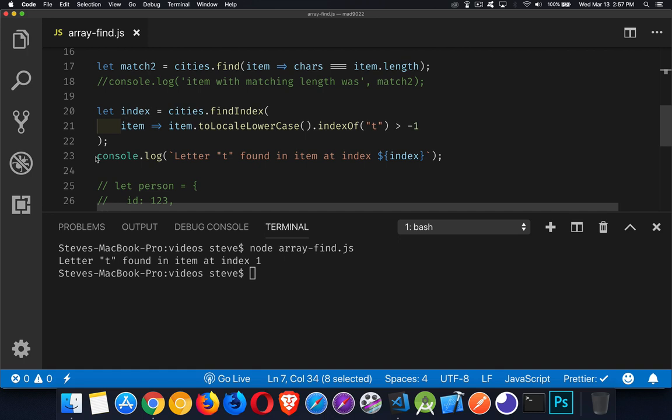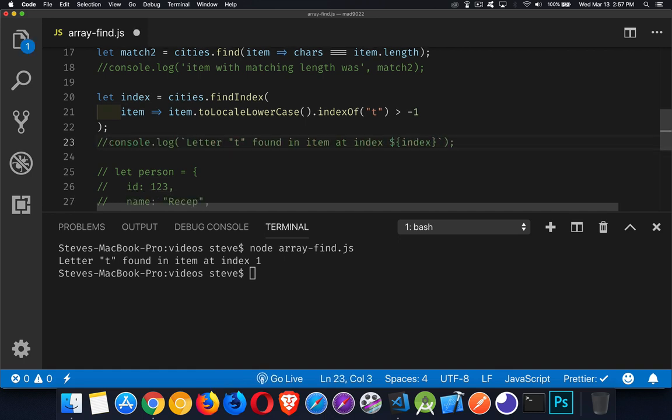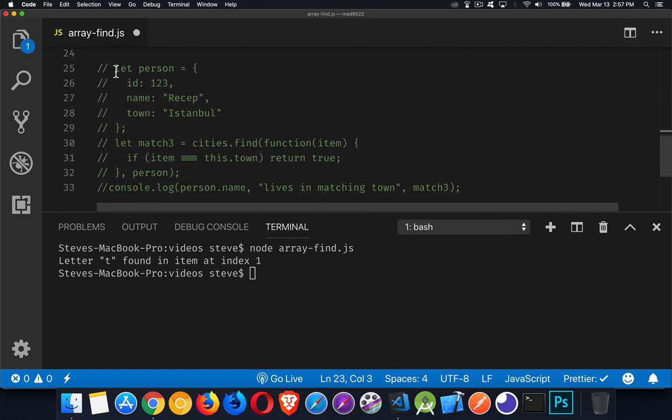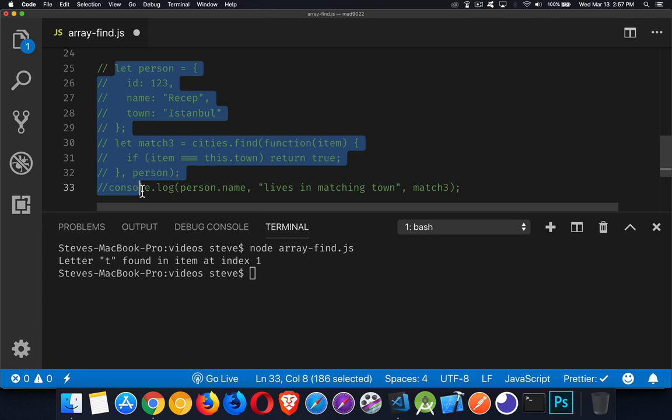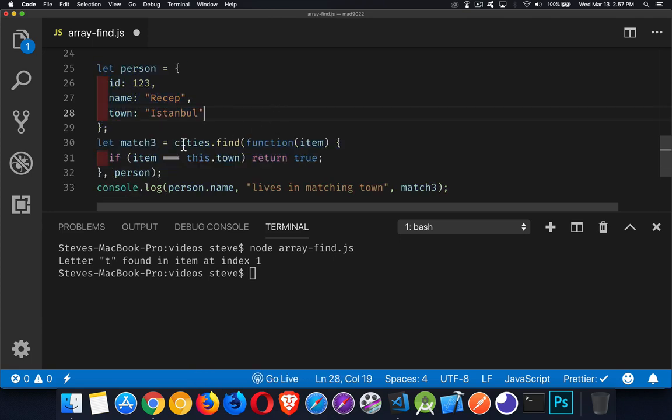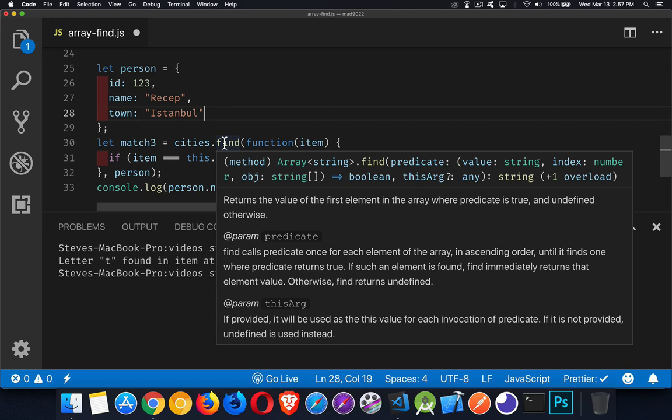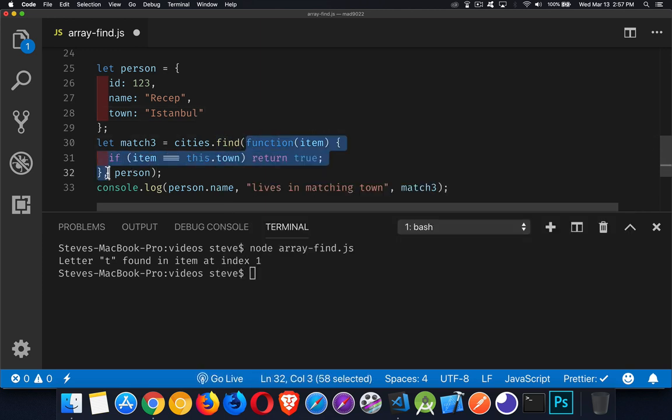All right, I'll comment out the console log statement and come down to my last example here. There is one other parameter that we can pass in with find and findIndex, with both of them. So you put your function inside of here. That's the first thing that you pass in. You can also pass in a second argument here. Now this second argument is called the this argument. It is an object that will be treated as this inside the function.